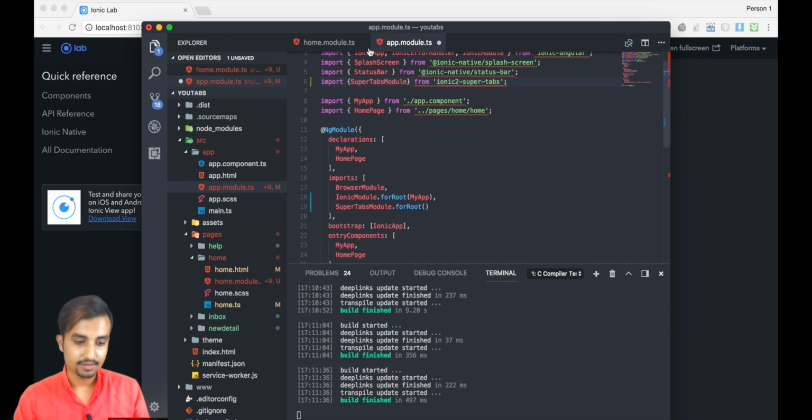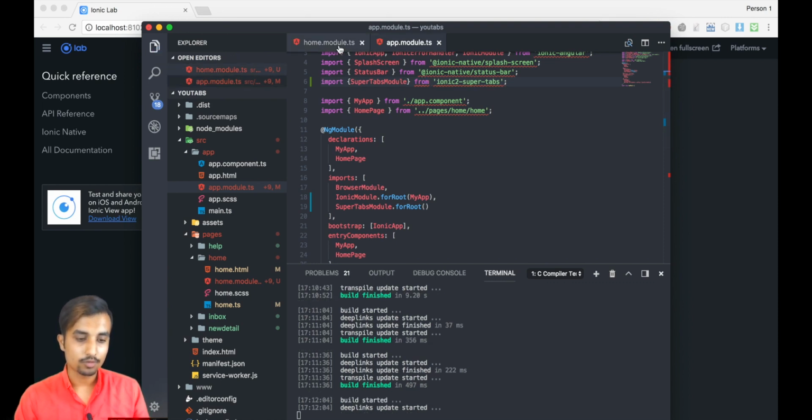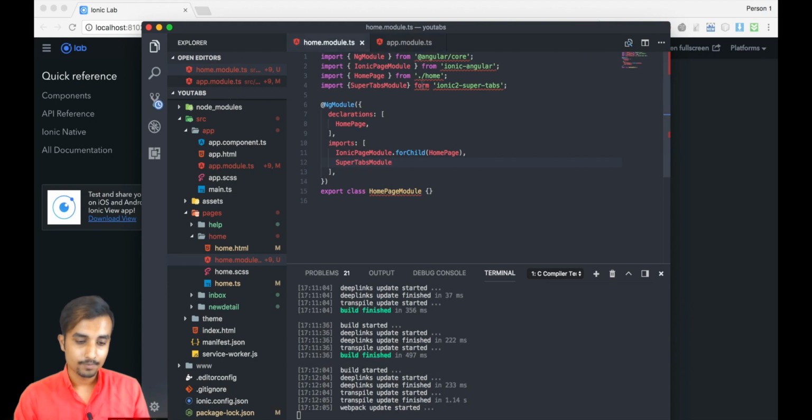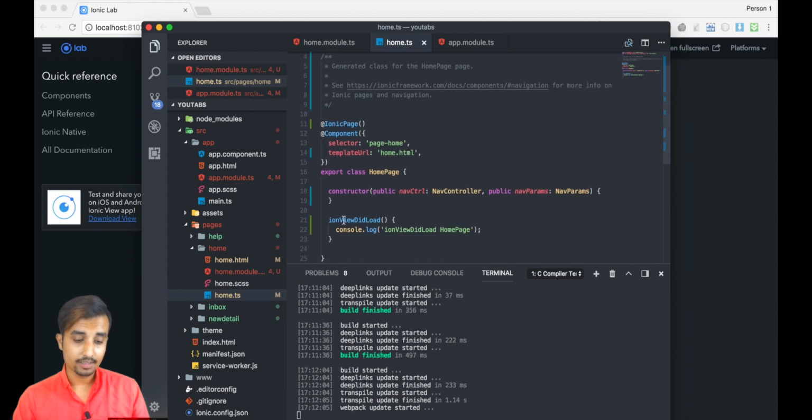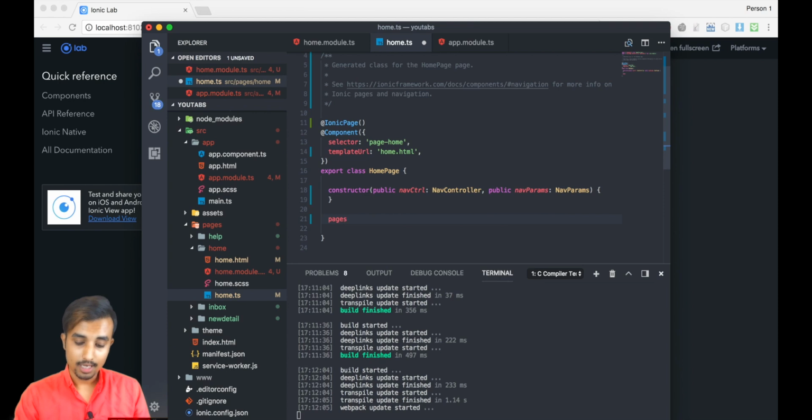Okay, and the same thing inside of our home.module.ts file. Okay, so now just go ahead and open your home.ts file. Inside the home.ts file, you are going to make a pages array. Okay, and inside that array we are going to store our page name, which is going to be navigated for news detail, inbox, and help.